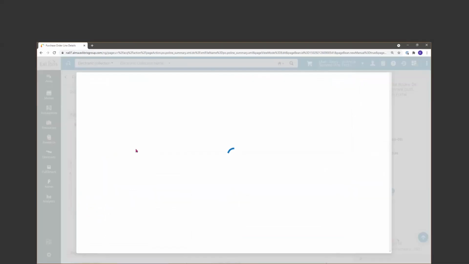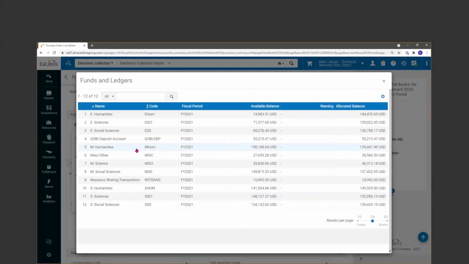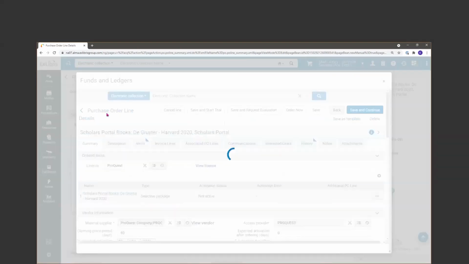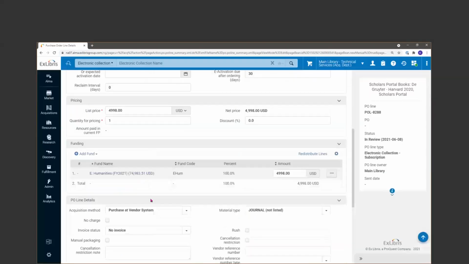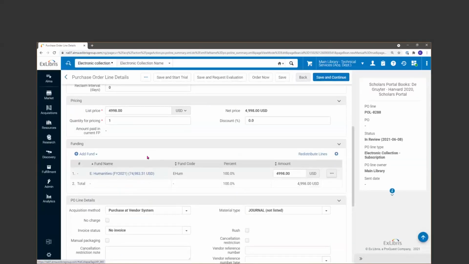Again, funds must already have been created. And so I will just grab a fund here. I'm going to use the EResource Humanities Fund for this. I hope I have enough money in that fund. You'll notice it says 100%. I have the option of not putting all of it from one fund. I could split it between multiple funds. For today, I'm just going to have 100% from that Humanities Fund.